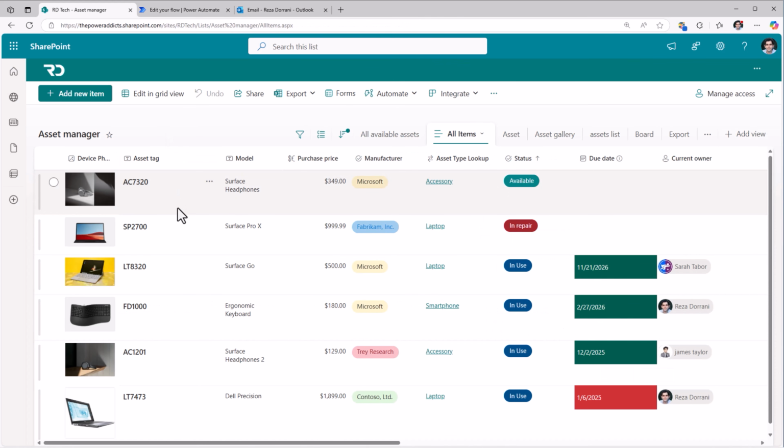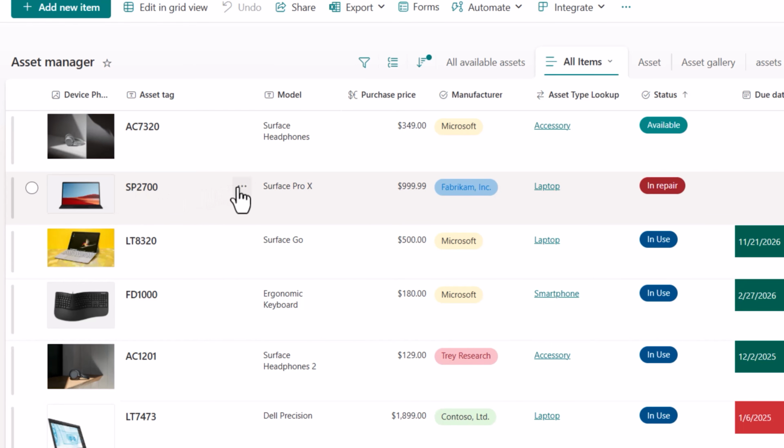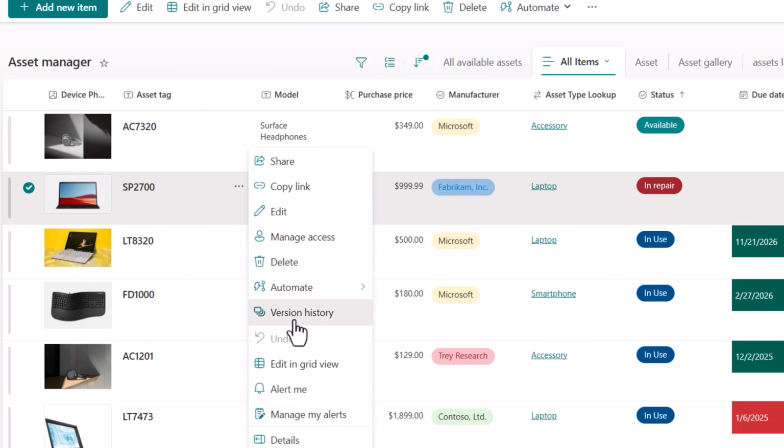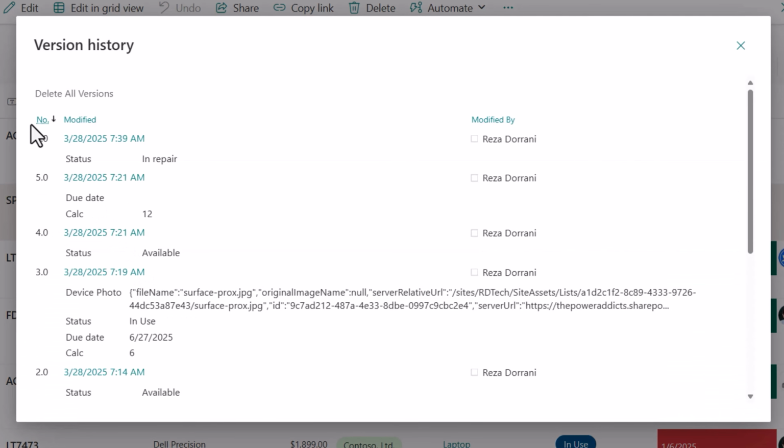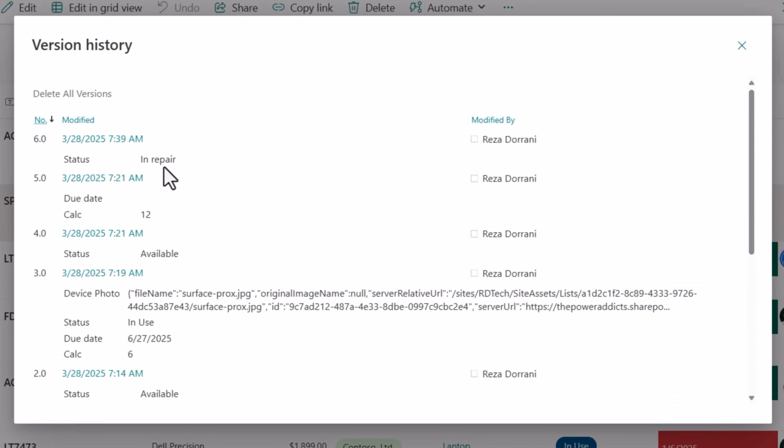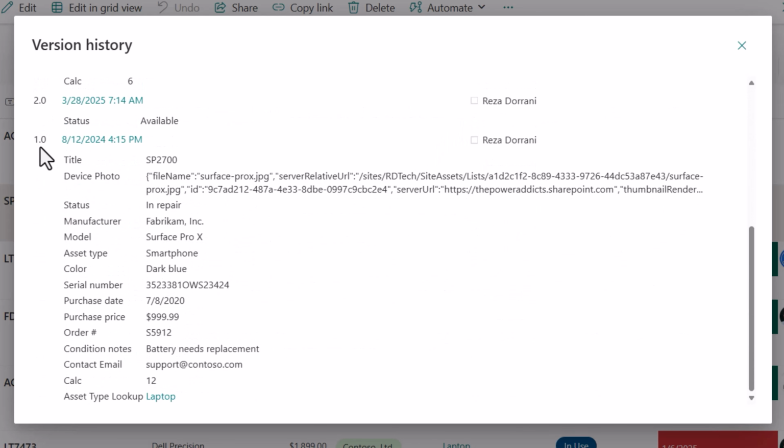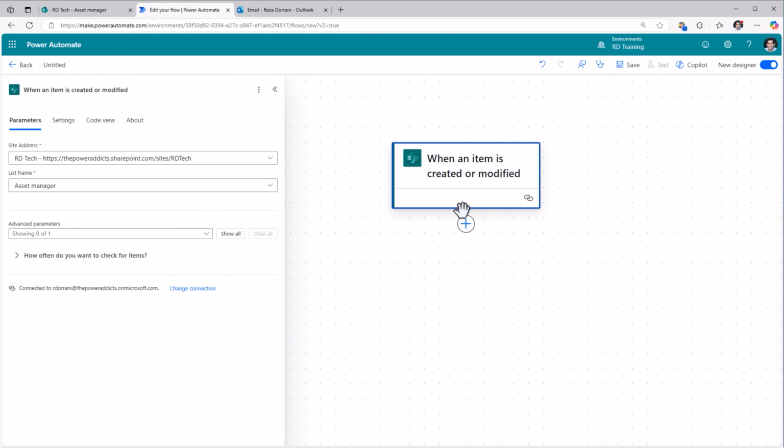And with versioning enabled, if I pick this item for an example, I can explore its version history. Version number, modified date, what was changed, who did it. The first version, 1.0, is when the item is created. So I can pick the version number to distinguish between an item being created versus an item being modified. So in my flow, I'll want to frame an expression that can check the version number.